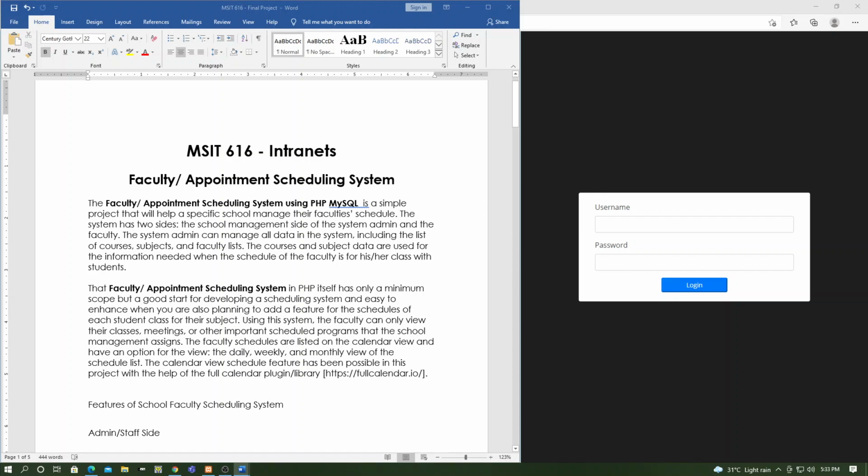Using the system, the faculty can only view their classes, meetings, or other important scheduled programs that the school management assigns. The faculty schedules are listed on the calendar view and have options for the daily, weekly, and monthly view of the schedule list.